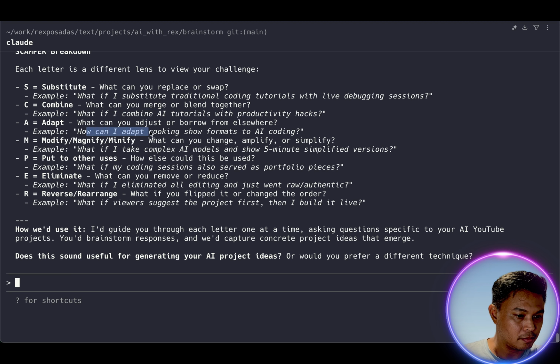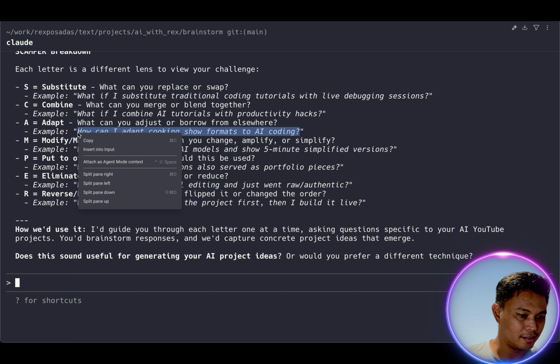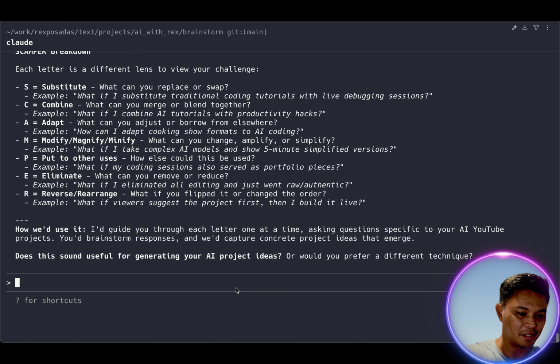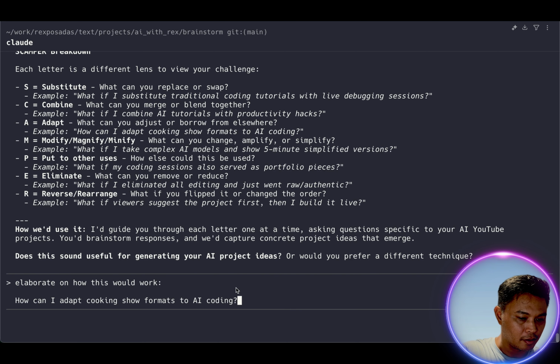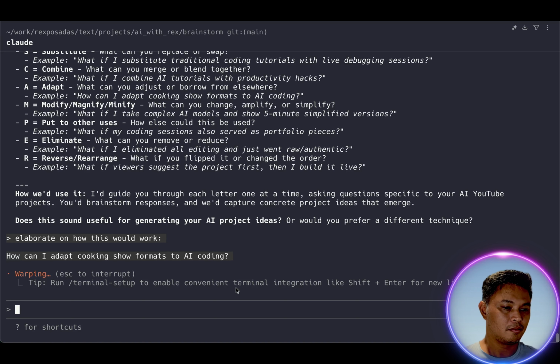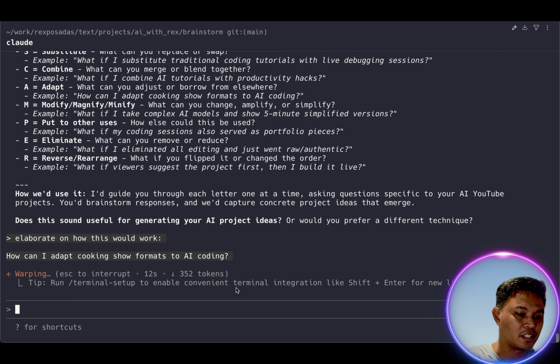How can I adapt cooking show formats to AI coding? That's interesting. Cooking show formats, meaning like having recipes. I mean, we do have coding recipes. Elaborate on how this would work. Now, this is pretty interesting. Cooking show adapted to AI coding. So maybe the goal obviously with cooking is you want to cook something. There's the recipe, and then there's the process of actually cooking it. There's measurements. There's timing.